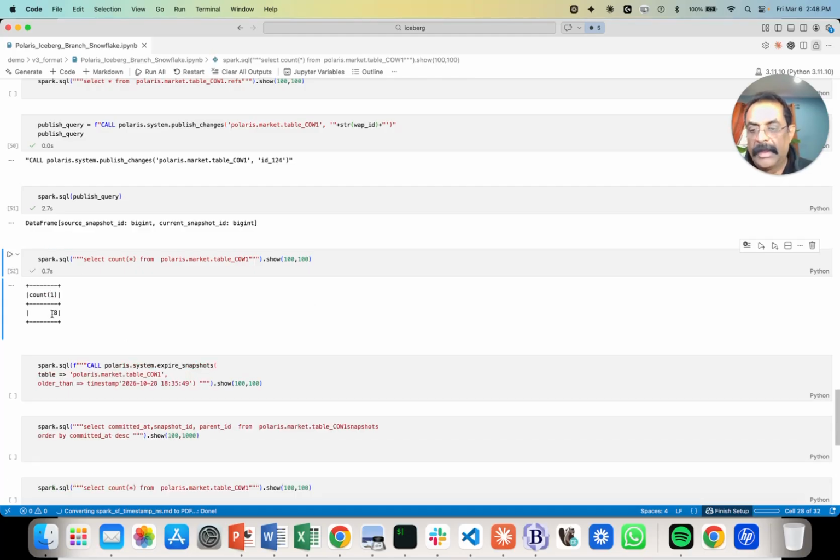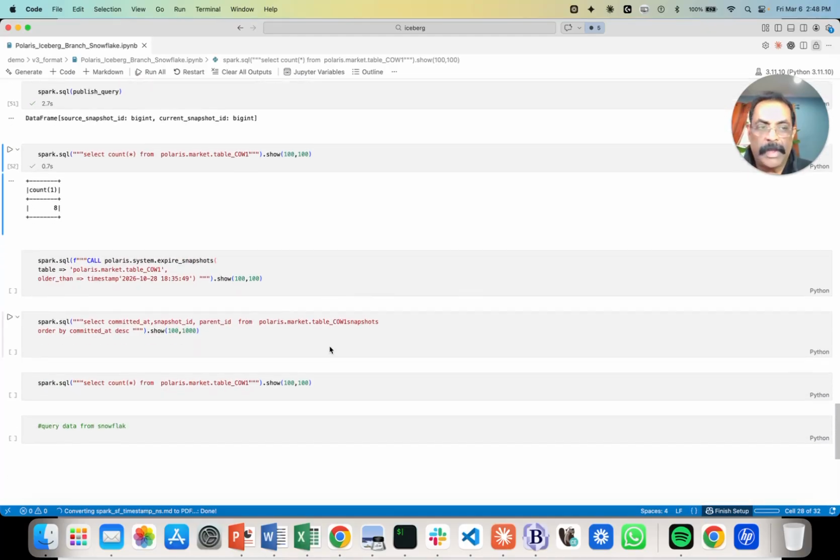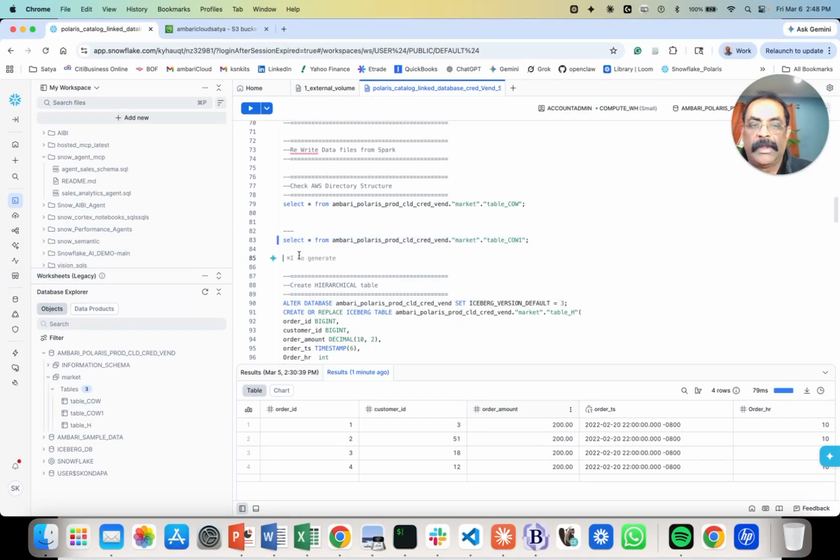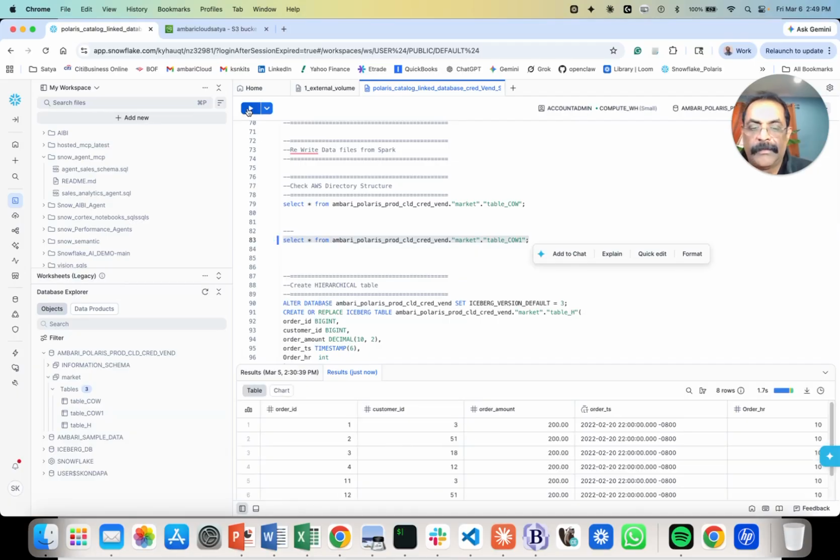We'll come back and do expire snapshots and all that stuff, but first let's look at the Snowflake table. Still 4, because we are still waiting for the refresh. It takes some time because the table needs to be refreshed from Snowflake, since we are doing a 30-second refresh. Okay, now you see another 4 rows.